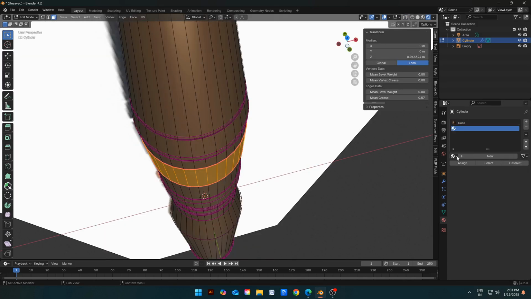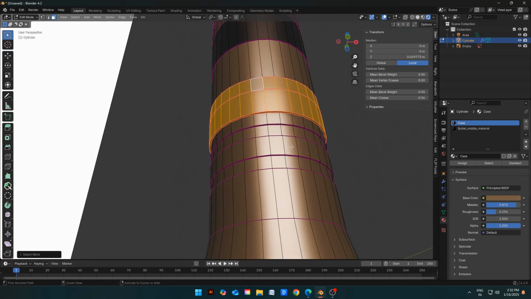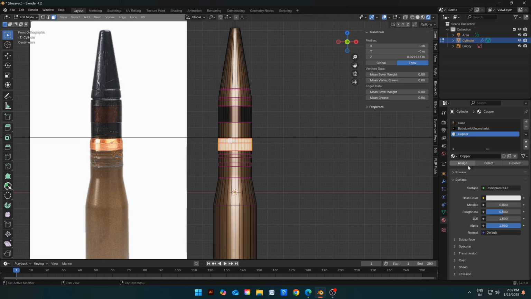Select these faces and assign them a different material. Color, pick the same material as bullet. Increase metallic property and decrease the roughness. Now select these faces and press Ctrl plus to select corner faces and assign them new material. Color, pick the color from photo and adjust it. Increase metallic property and decrease the roughness.